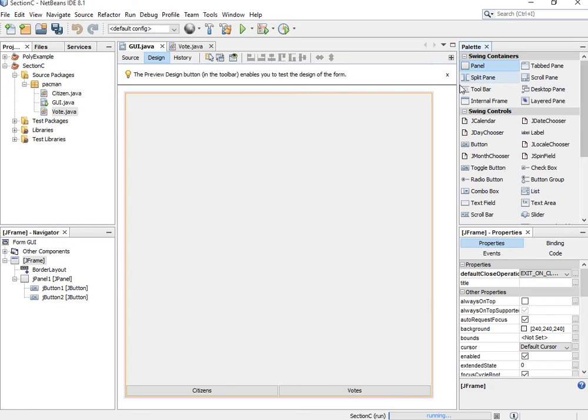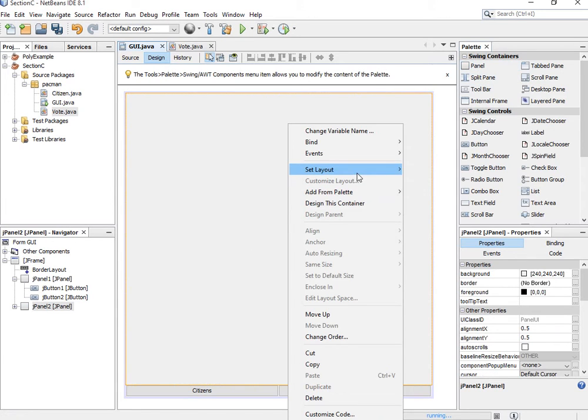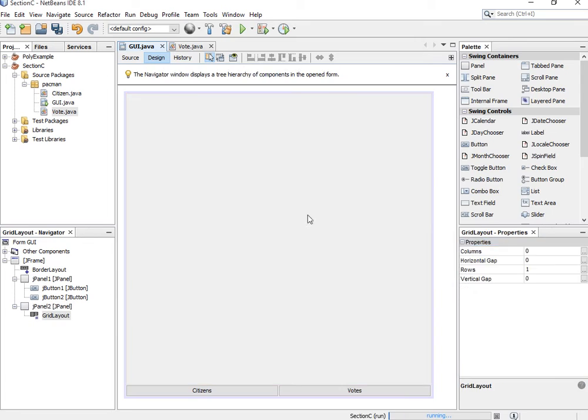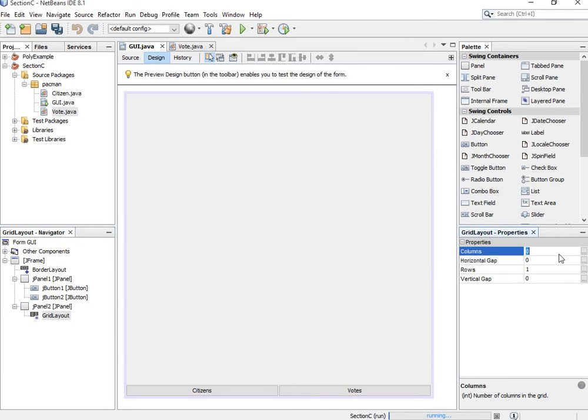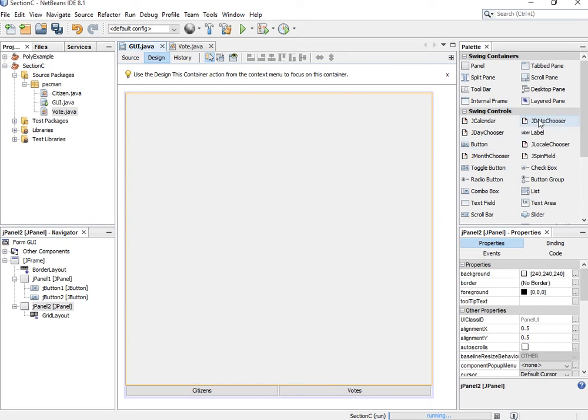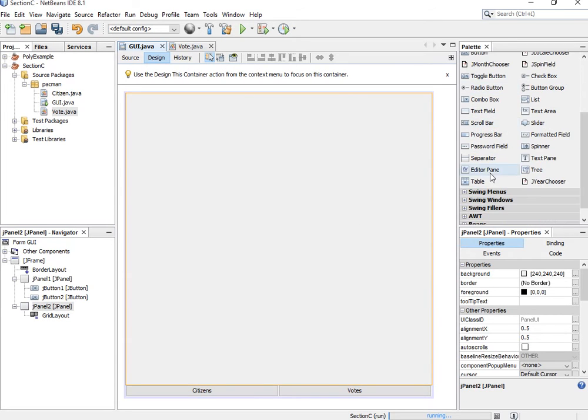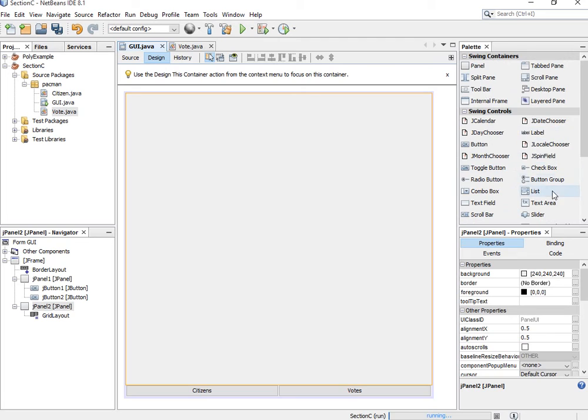I'm going to put a panel into the center here. I'm then going to go set layout to grid layout. I'm going to then say for this grid layout, put it by 2 columns, 1 row. I'm then going to put a text area over here. So I'm just messing around with my layout.